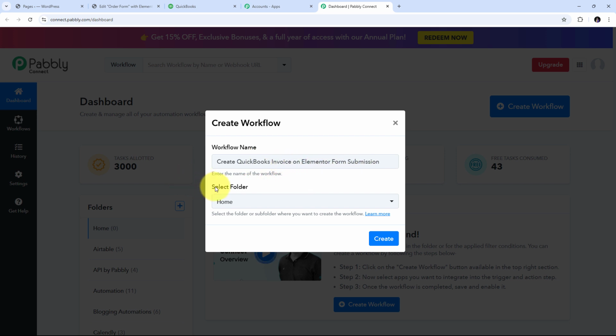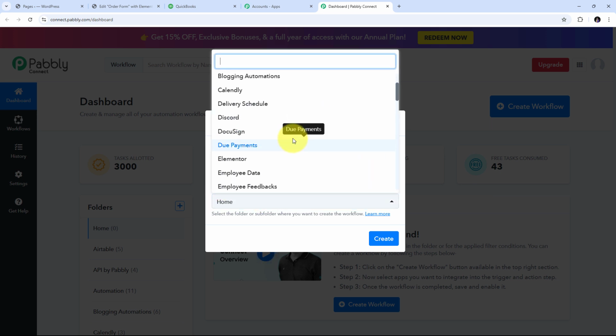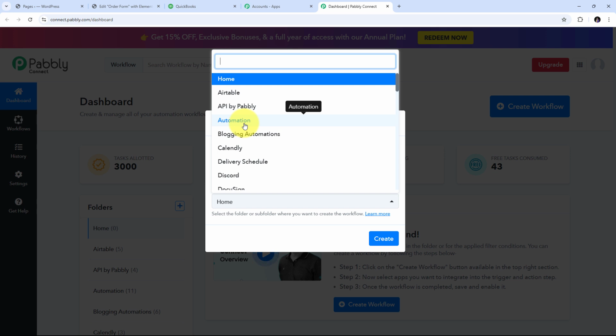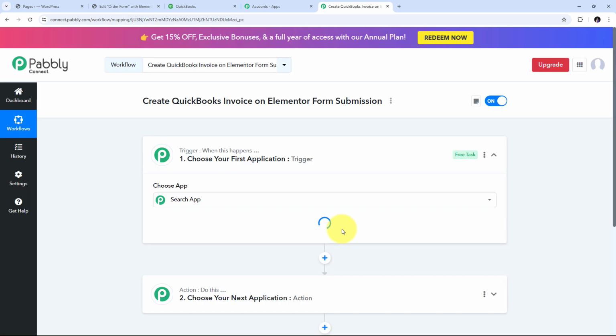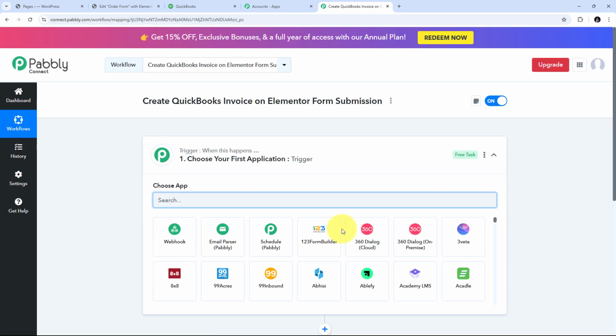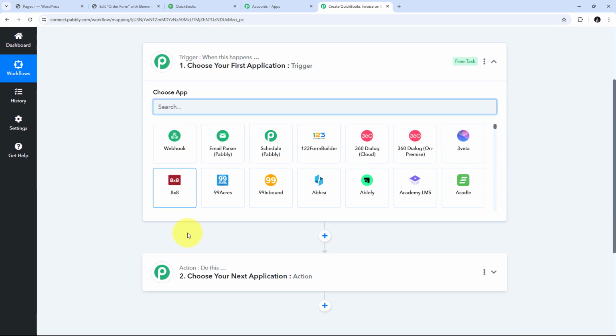Now I need to select the folder where I want to save my workflow, so I'm going to open this tab, and here in this tab I'll find all the folders that I have created in my Pabbly Connect account, and I'm going to use this particular folder of automation, so I'm going to select that, and now I need to click on Create, and this will take us to this most important window for our workflow. And here in this window, I have these two boxes of trigger and action. So trigger and action are the two main principles on which our workflow works on.